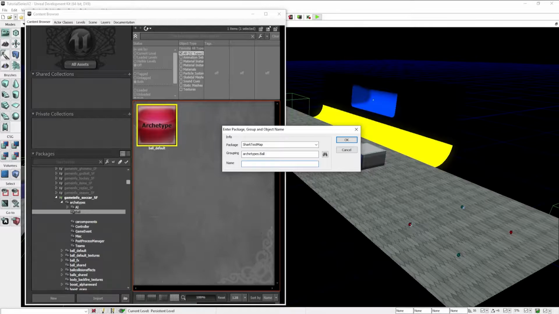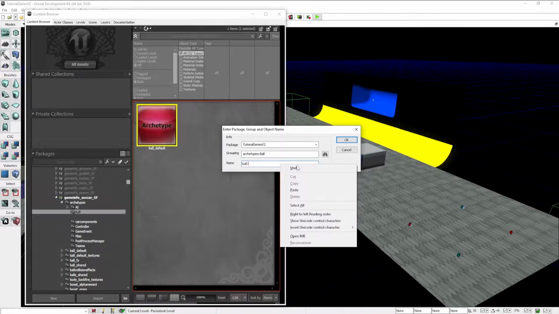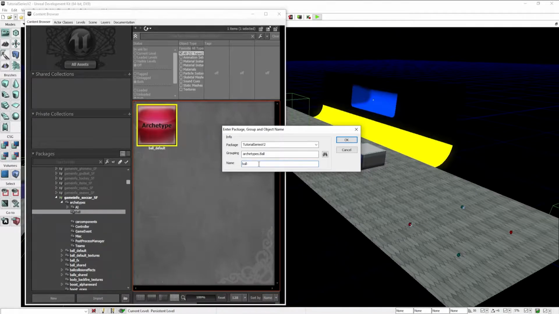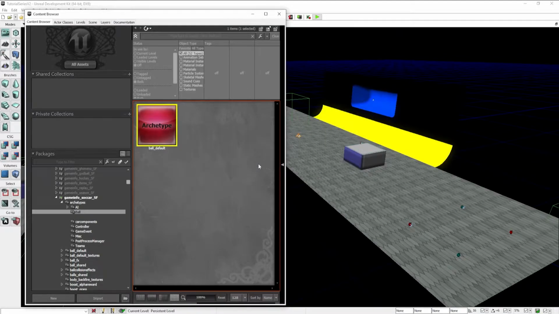And then you can just name it to whatever package it is. So for this, it's tutorial series version 2. And then we can go to ball_default. If I can type. You don't actually need to name this. You can name this whatever you want. I could just name it custom ball if I wanted. It doesn't matter what the name is.